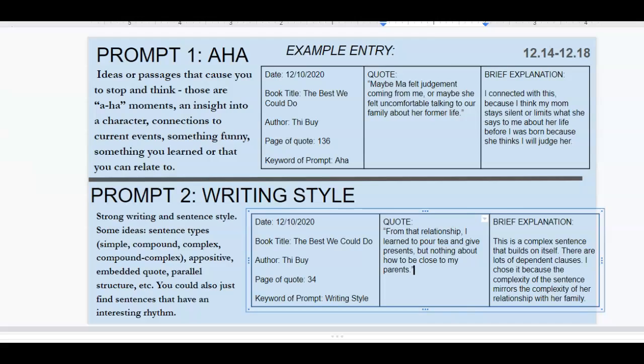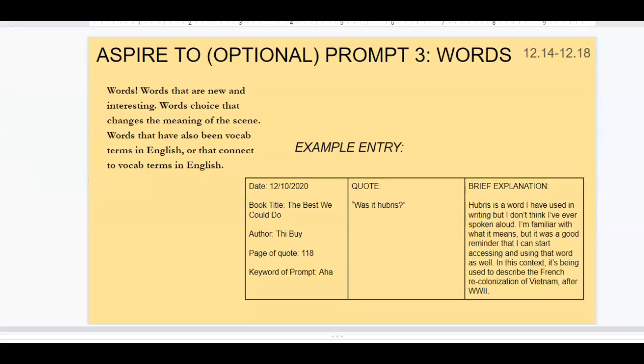If you want to do a third, this is your aspire to option. Your aspire tos will always be yellow here. So it'll say words that are new and interesting, word choices that change the meaning of the scene, words that have also been vocab words in English or that connect to vocab terms. Again, you do the same thing. Your keyword of the prompt will be words here. And then a brief explanation.